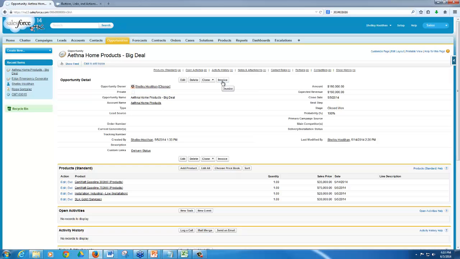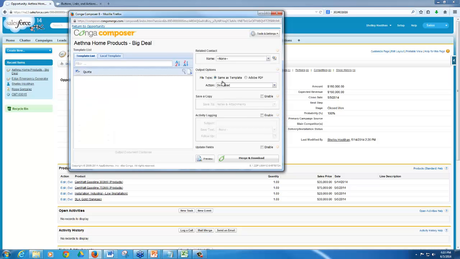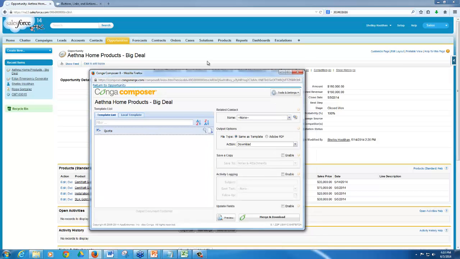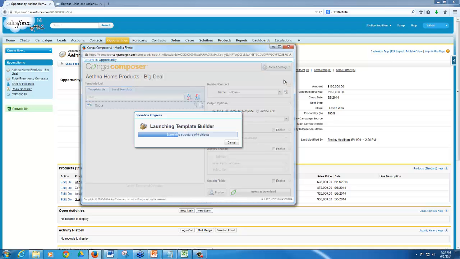The first thing about the Conga Template Builder is it's what you want to use when you're building your Conga templates. It's pretty self-explanatory. To access it, you're simply going to click your Conga button or link, like I just clicked Invoice, and you'll get what we call the Conga dialog box, which is basically the user interface for Conga. From here in the upper right corner, you'll see a button for Tools and Settings. Click there and then select Template Builder. Then your window will change over, and you'll see all of the data sets that you have available in the template builder.